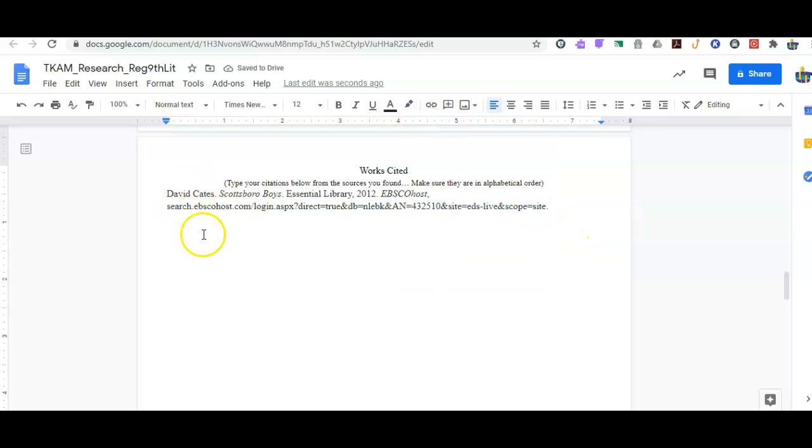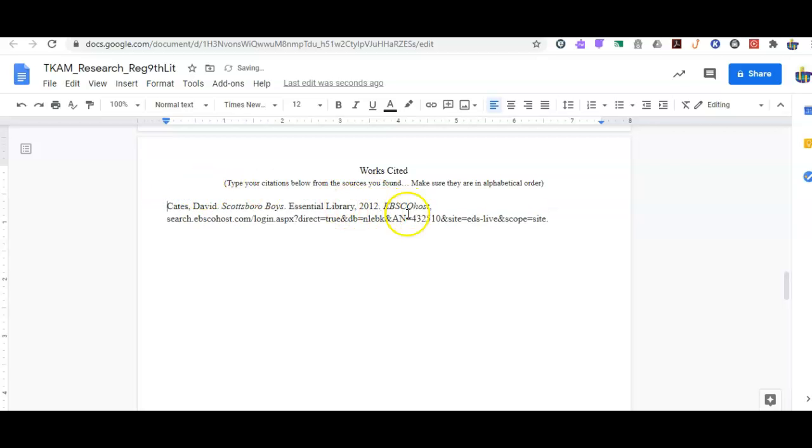correct this. So we know that number 1 is author. This is the author, but it's not in the right order because it's supposed to be what? Last name, comma, first name. So we're gonna have to actually take this and do Cates, comma, David. Then next is the title of the source, Scots for Our Boys. We don't have 3, 4, 5, and 6. The Publishers Essential Library, copyright 2012. I got it from the EBSCOhost here.